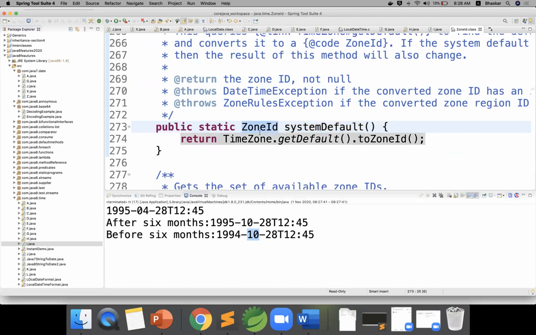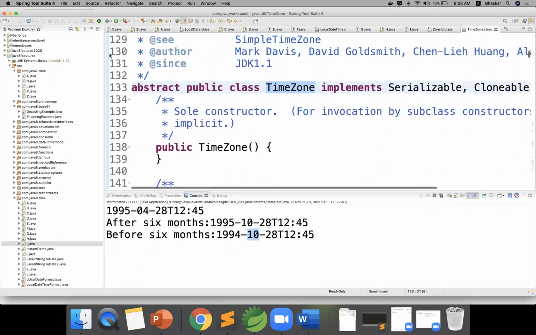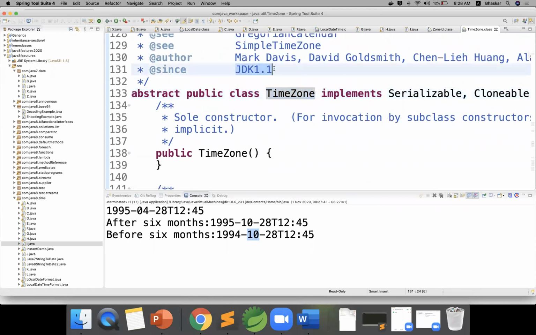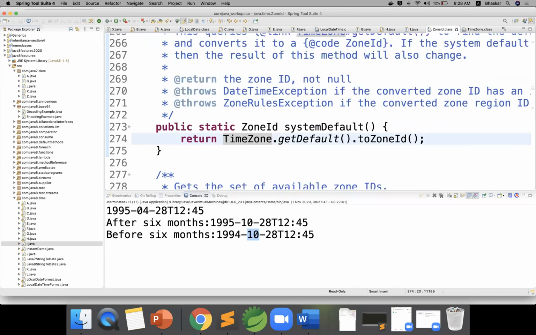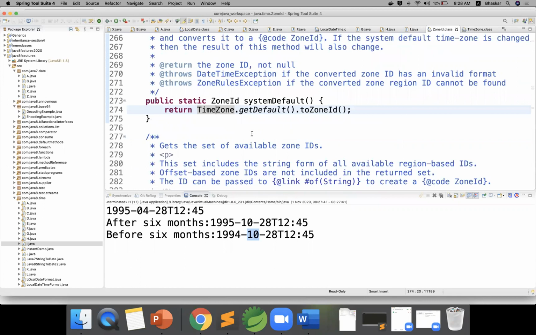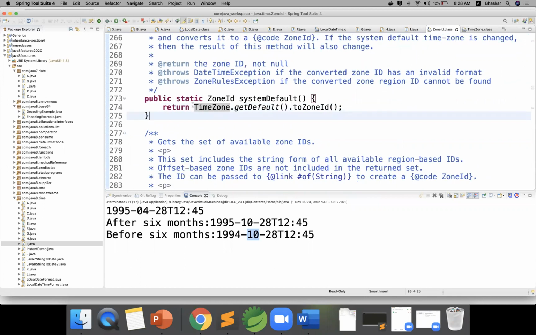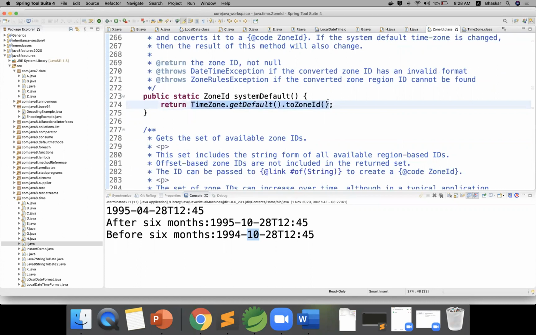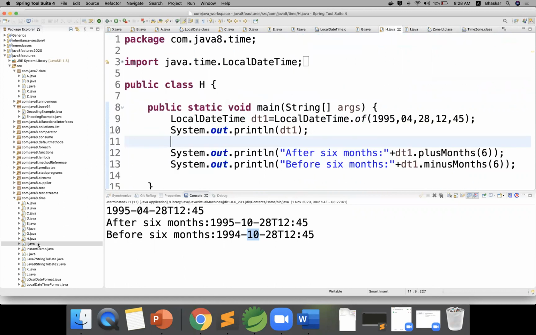Internally, this zone ID is using time zone. This time zone was already available in the previous packages till Java 7, introduced in JDK 1.1. On top of that, they gave us an abstraction with zone ID in Java 1.8. Previously, if you wanted the time zone, you needed to use that older way to get the zone ID. Now you just need to use system default. That's it. You will get your zone.